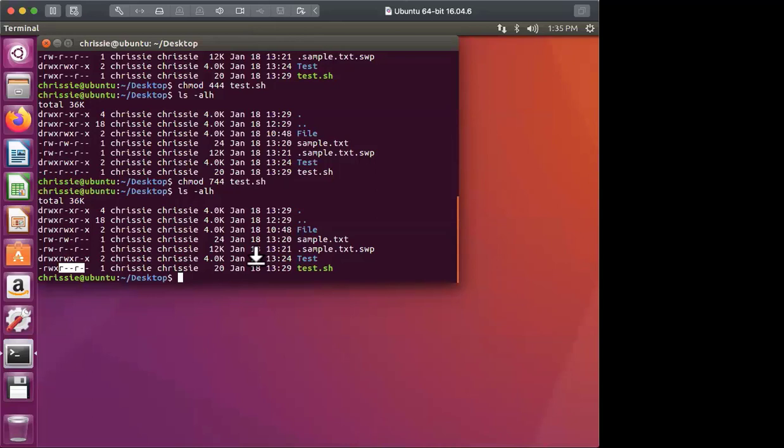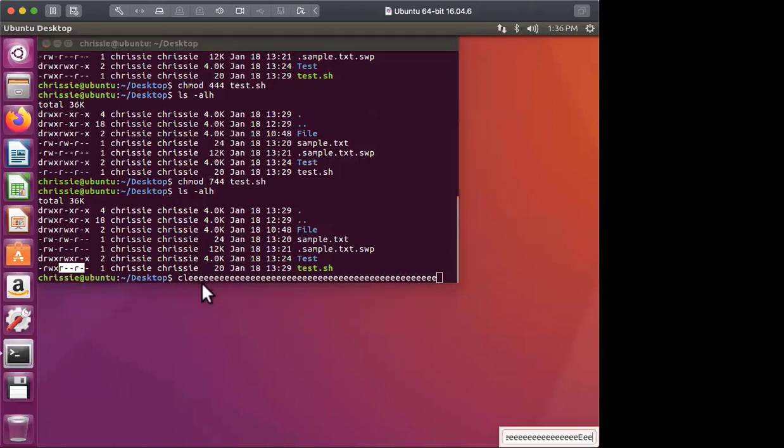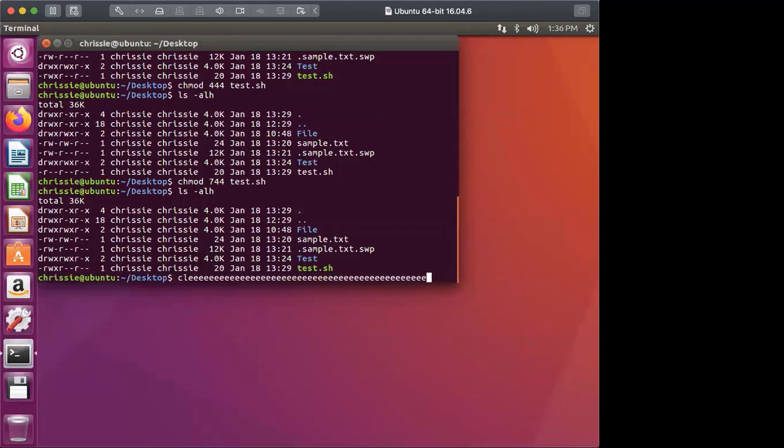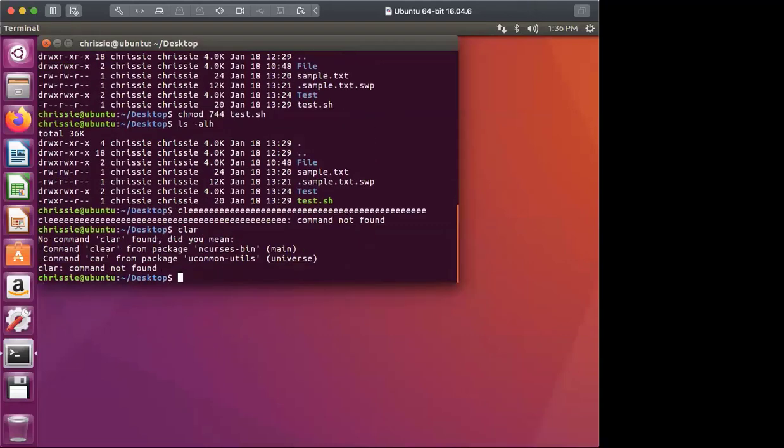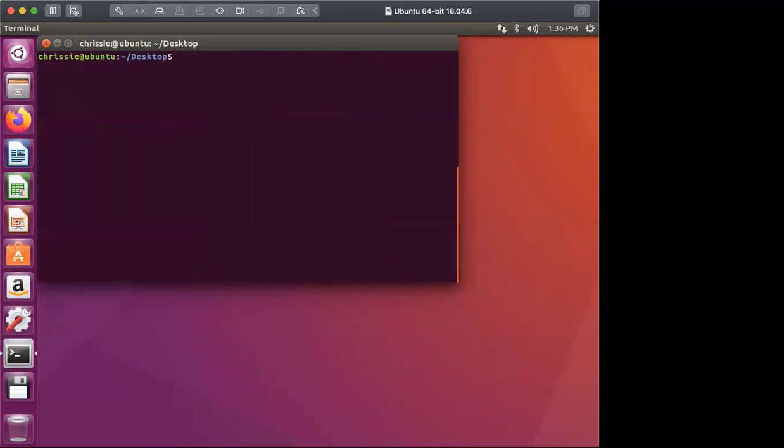Changing directory permissions. Okay, so let's see what we can do. Let's clear this out. Whoa, whoa. What happened there? Let's try that again. Had a little computer spillage there.